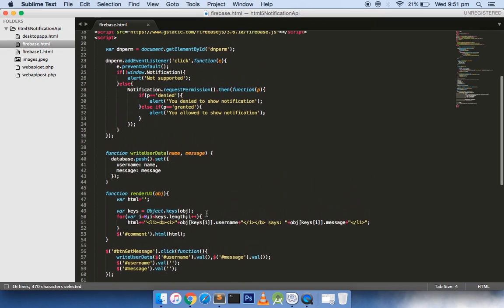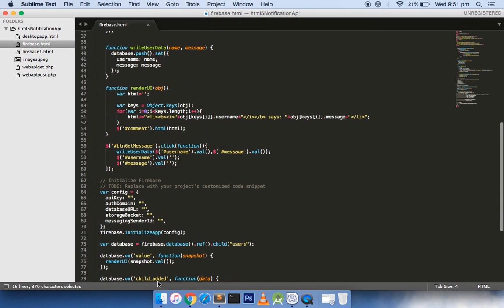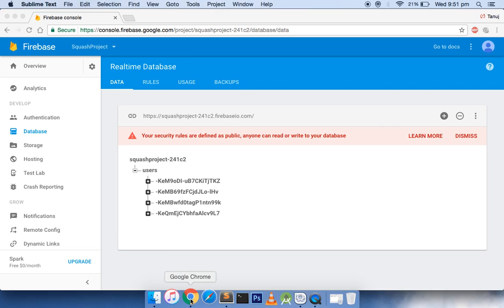So enough talking, let's see this code in action. As I told you before, since it contains sensitive information, I cannot show it. So I will be running Firebase 1.html.